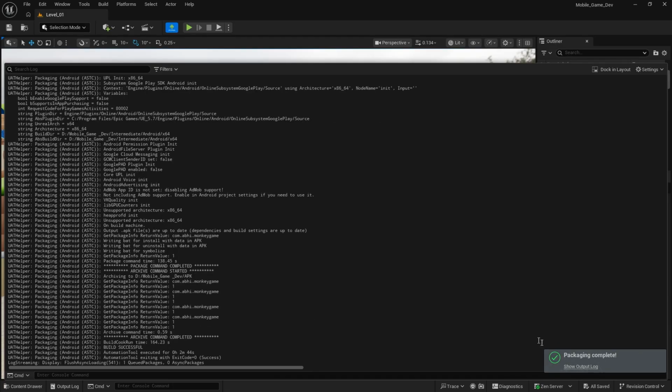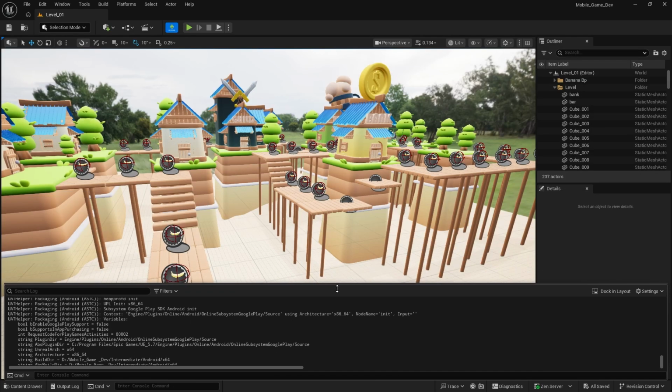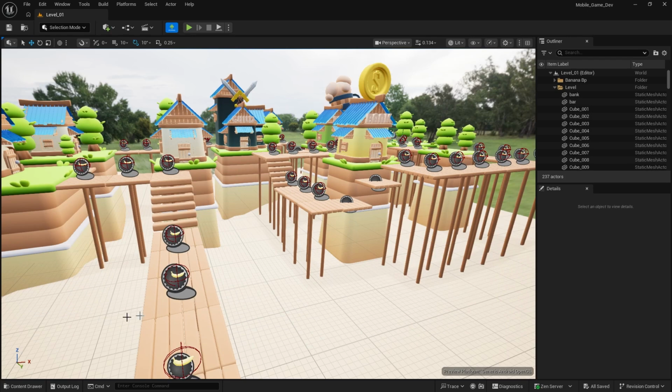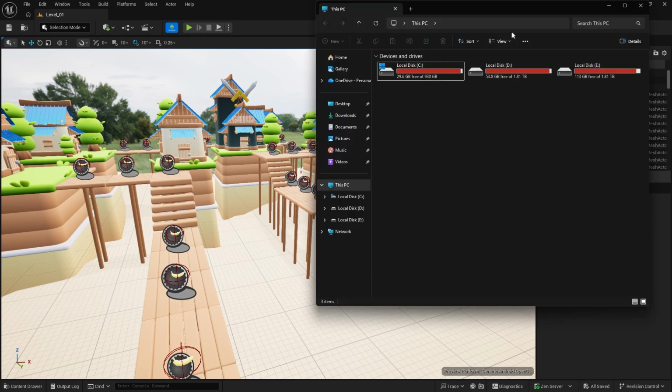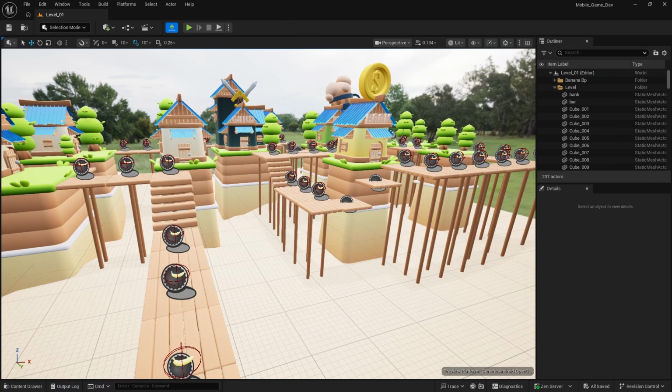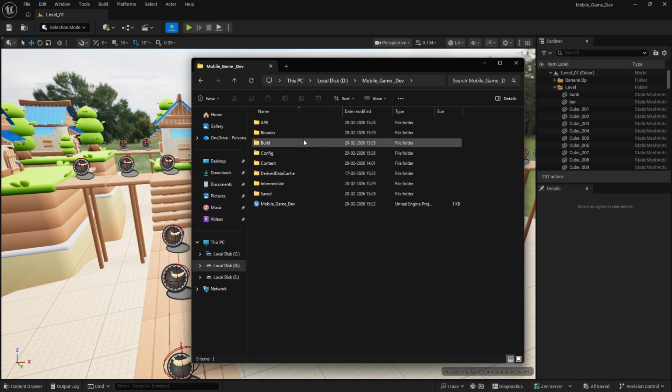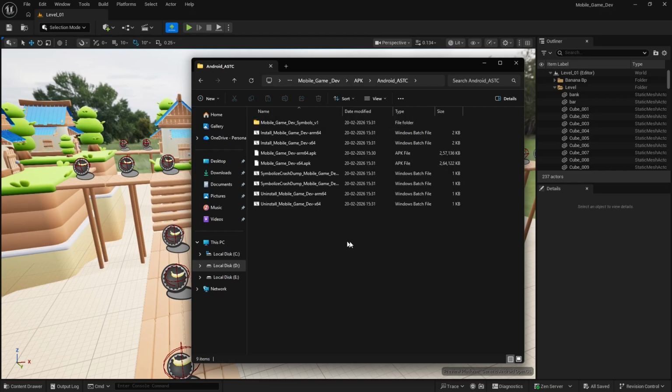As you all can see, our packaging is completed now. So I will close this log or get rid of it right now. We will browse for our location. Just give me a minute. Here we are. We have browsed for our location, and inside this APK folder we have our APK file. We will be using the APK file, and I will be copying it into the mobile device, and then I will show you the screen recording of the mobile device playing the game.